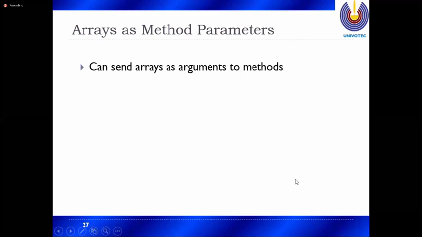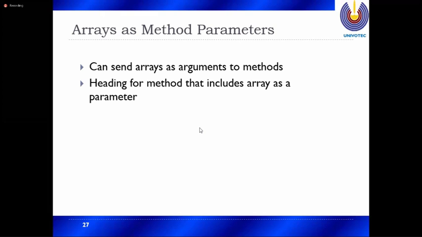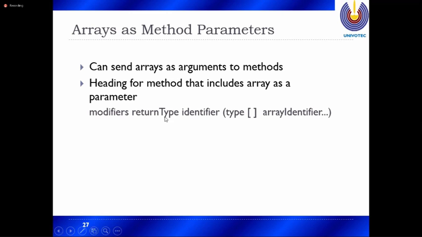Okay, an array as a method parameter: you can send the array as an argument to a method. Okay, the heading for a method that includes an array as a parameter. Here are the modifier, the return type, and the identifier. This is the method, this is the function. Inside the parameter you can also pass an array, and then you can pass a number of element values. Without an array you only pass one value, but here the parameter is an array type, so you can pass many more than one value.